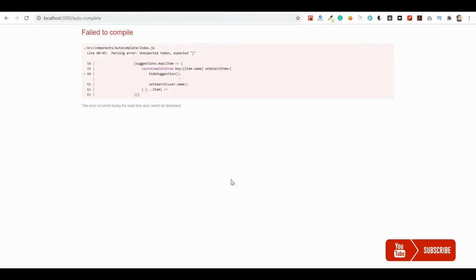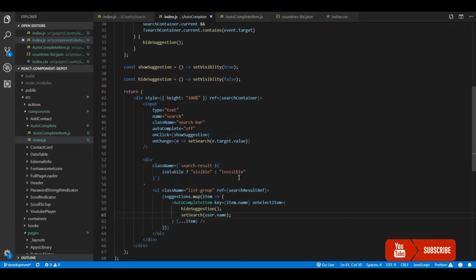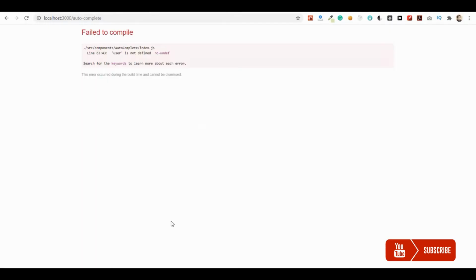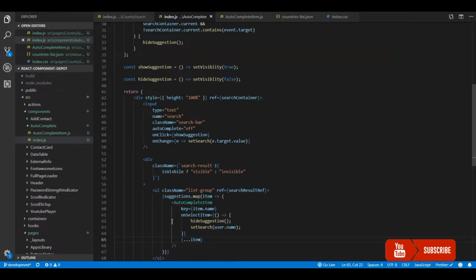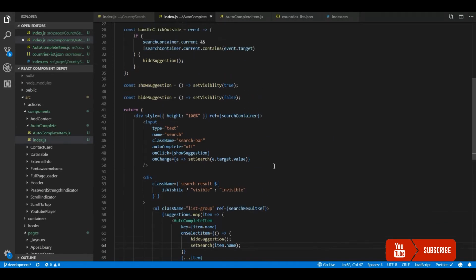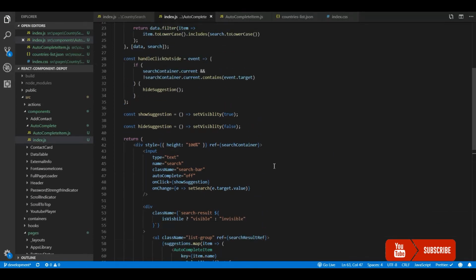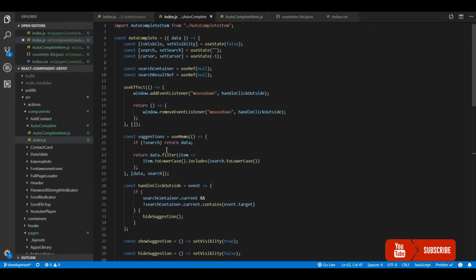We have some error. We are missing the right syntax here. It should close. Okay, it should be item. And also let's change it here. It should be item.name for search.